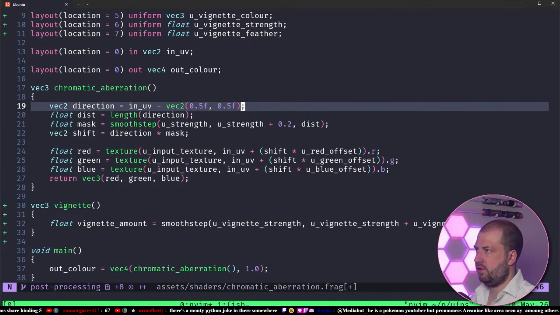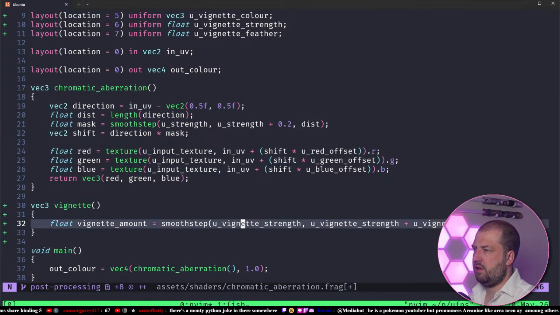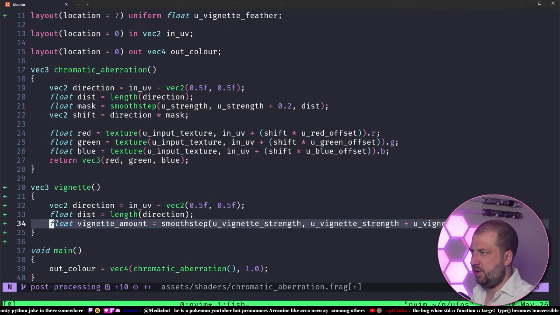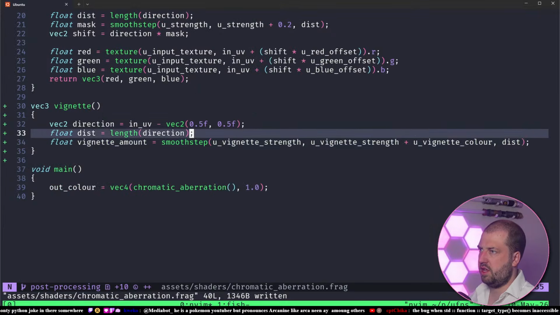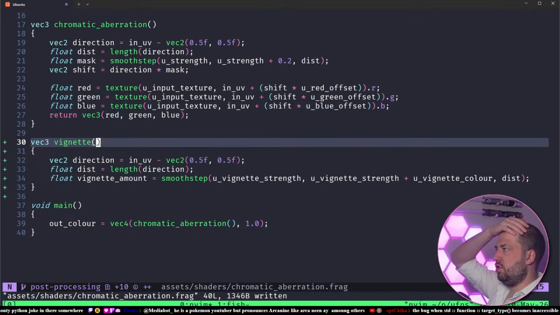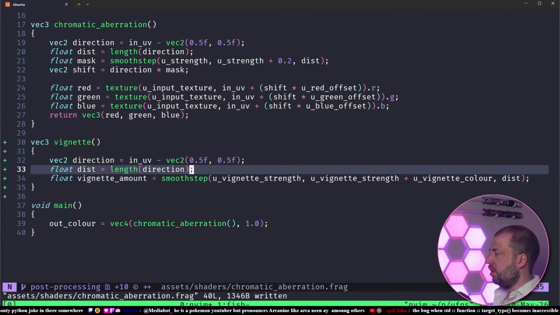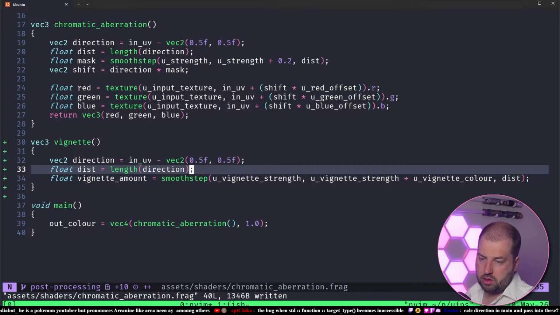Oh, I need to recount this. Seems a bit of a shame to recalculate this, but I might be able to optimize it later. But basically the same thing, right? So this is doing the same thing as the chromatic aberration. It's going to create a scale factor based on how far the current fragment is away from the center, based on some kind of initial strength and then some feathering amount. Yeah, I could pass that in then. Let's get it working. Let's make it better.